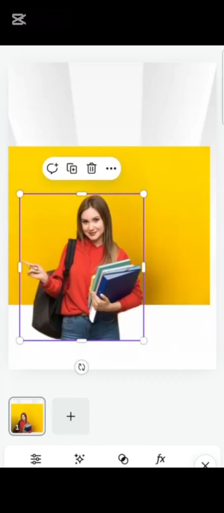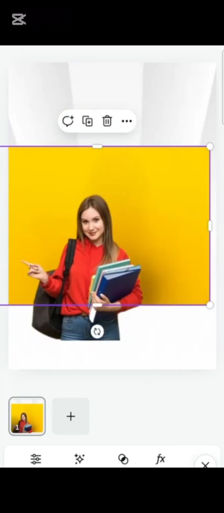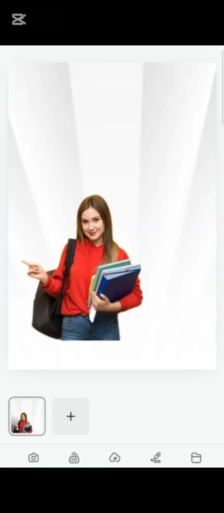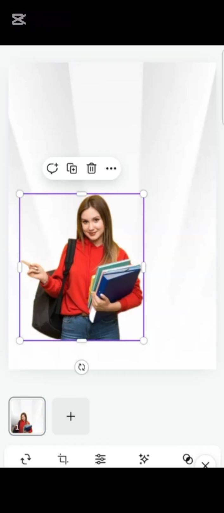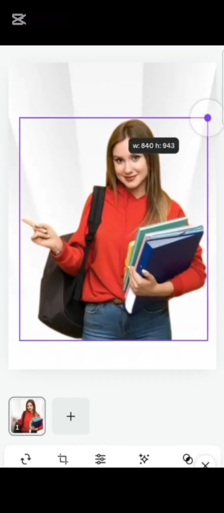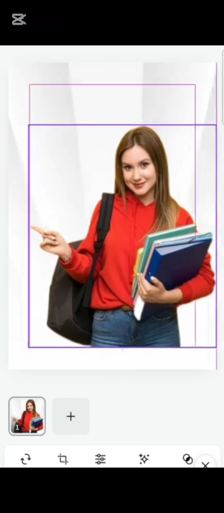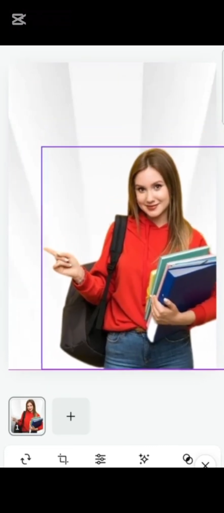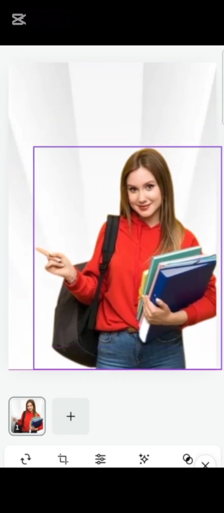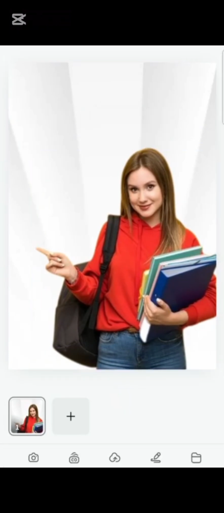Now we are going to click on this particular image and do what? Delete it. We don't need it anymore. So now increase the lady by dragging it and bring her around this region. Okay. Next we'll be adding a background below it.